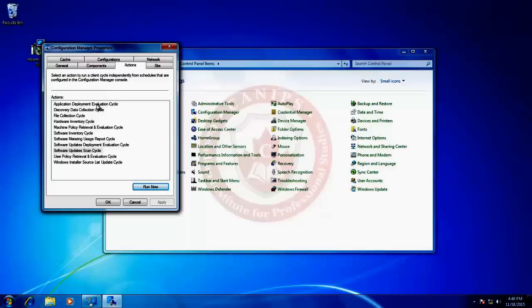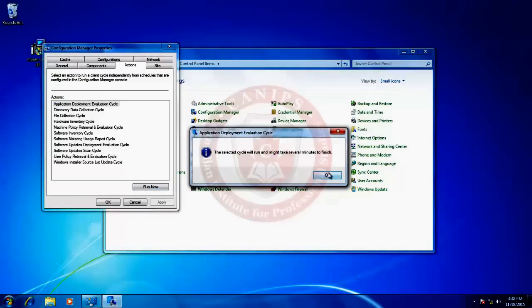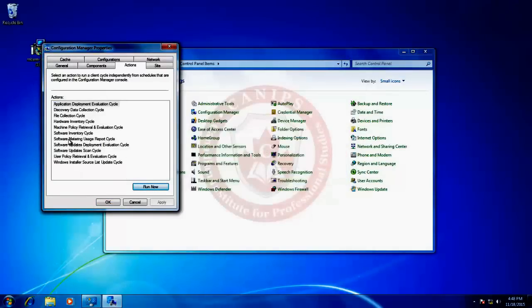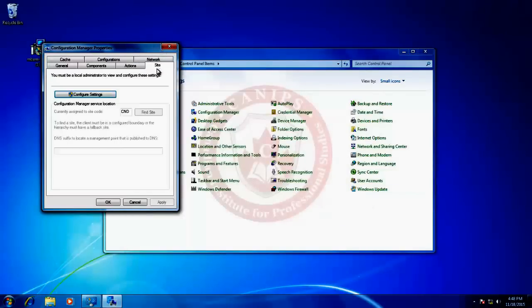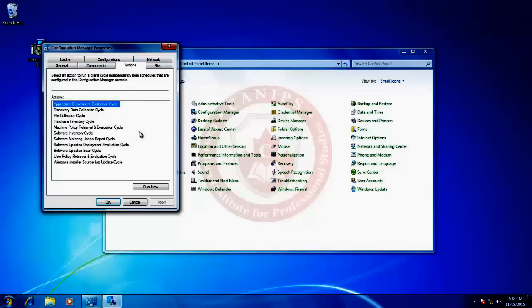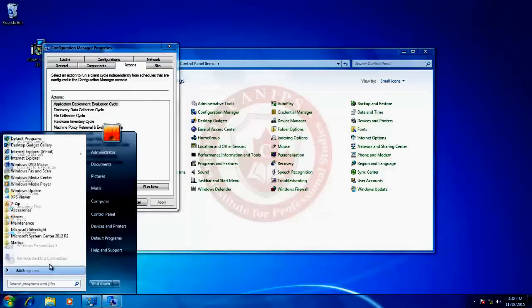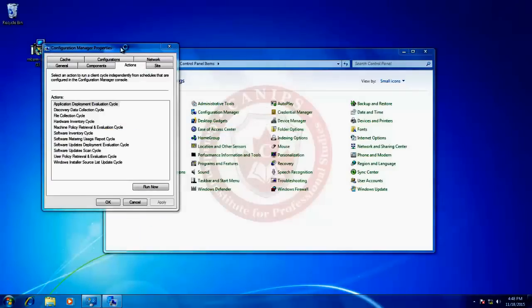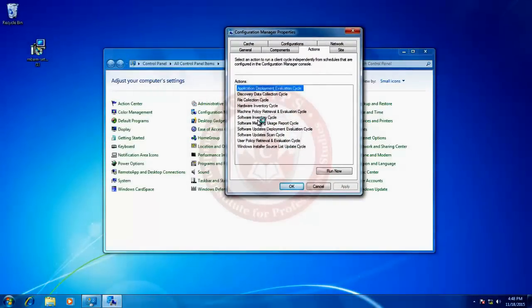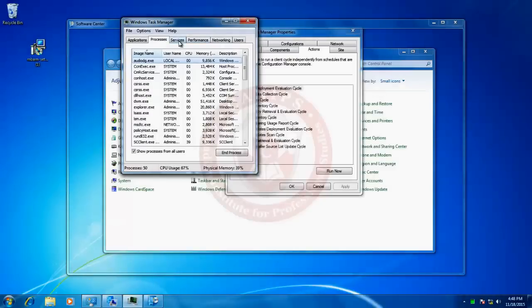So all these cycles are working at the same time. Sometimes you need to run more than one. For now, the most important ones are machine policy and this. Most probably, when I was checking, it had already run on this. Let's see. And the other thing that I want to see is the software center. So let's go here, software center on the client machine. We need to see any indication if the software updates were pushed to this machine. Let's see, software center is being opened.